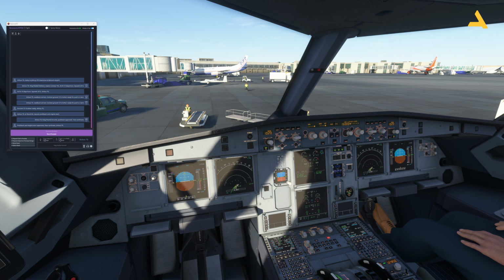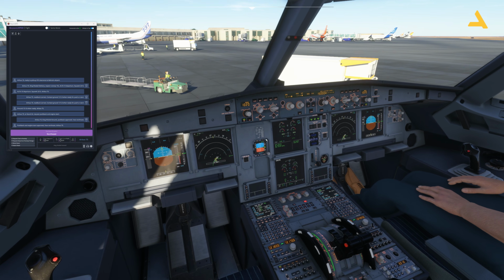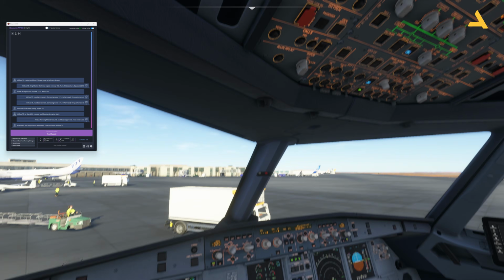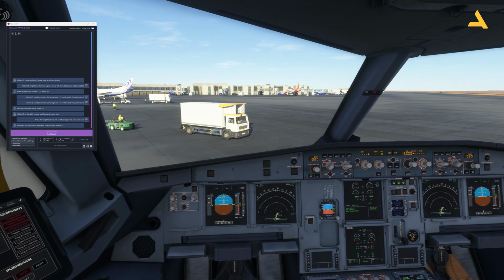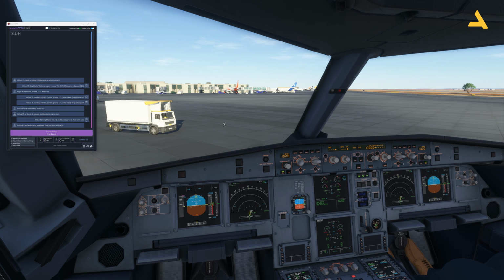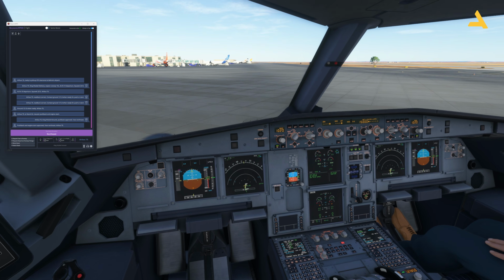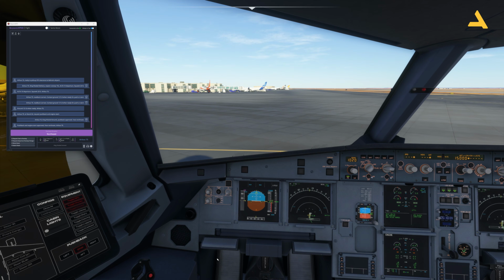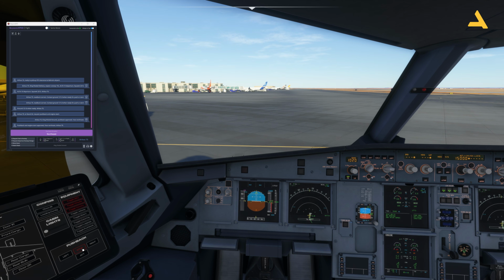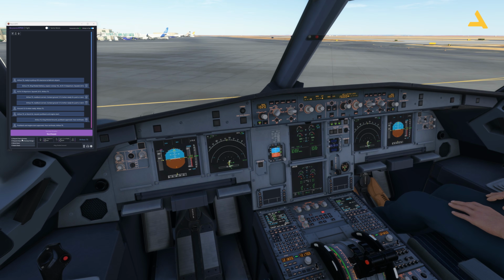And let me just throttle levers now in correct position. Now I can stop the pushback and engage the parking brakes. Let's make sure it has stopped. That's it. Now I can request to runway.